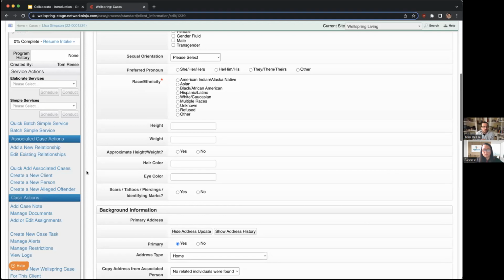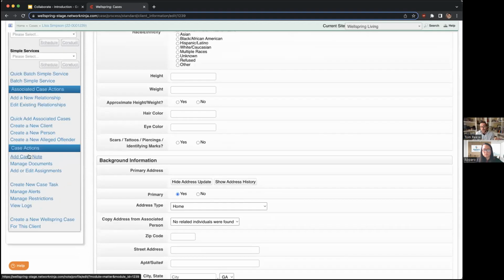I can also do a lot of other actions on this case here. I can add case notes. I can manage documents, including electronic signatures. I can assign this case to myself or to someone else. I can create new tasks, so to-dos around this case. I can also set up alerts. I could restrict this case, really lock it down so that only certain people can view it.